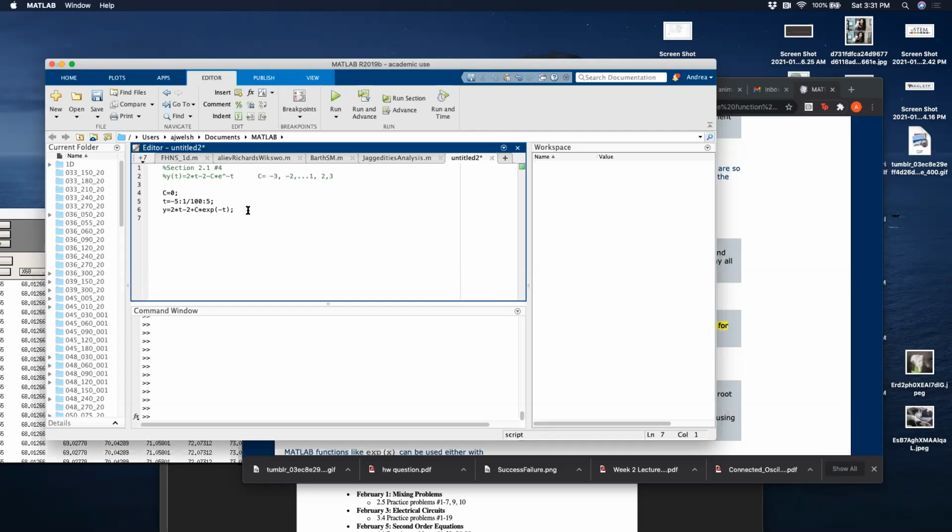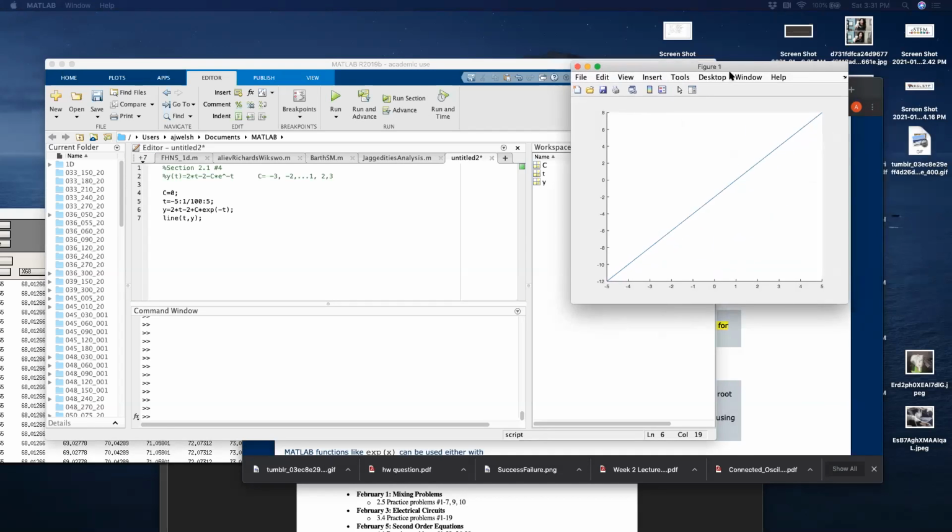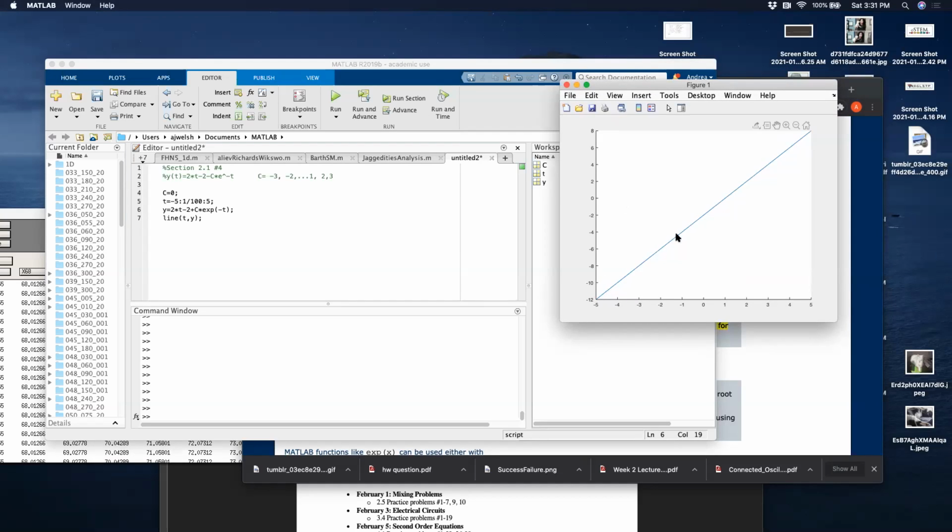Okay, so now I'm going to actually do the plotting, which I'm going to use the line function. There's a few other sorts of functions. I'm going to say that my independent variable is t and my dependent variable is y. And now I have everything here, and I'm going to run section and show you the figure that I got. So I got a line here.